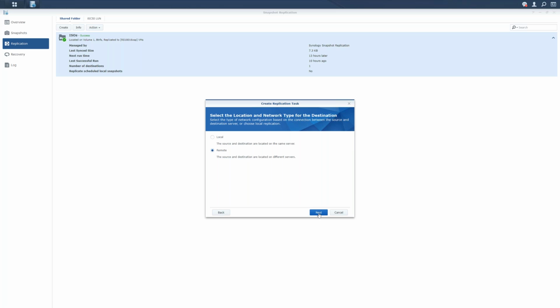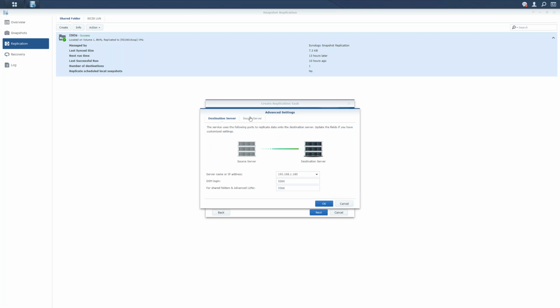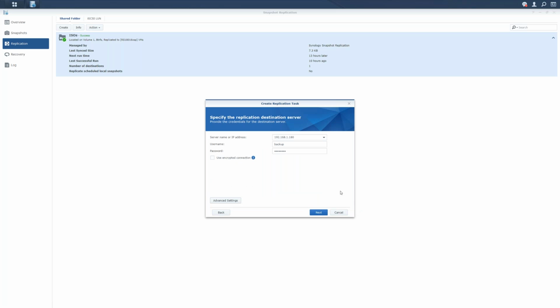I'm going to do a remote replication. Technically, it is a NAS on my lab network here, but you can use a VPN, or you could set up port forwarding for this. When you do use port forwarding, that's when you want to use the encrypted connection. If you have custom DSM ports and things like that, then there is an advanced settings menu where you can adjust that and make sure everything is good to go. For the sake of the demo, I'm keeping it very simple.